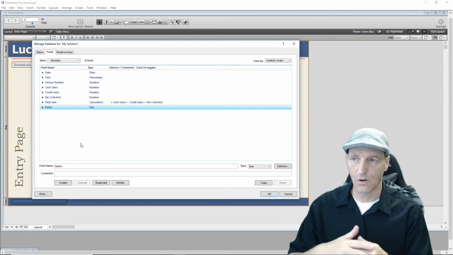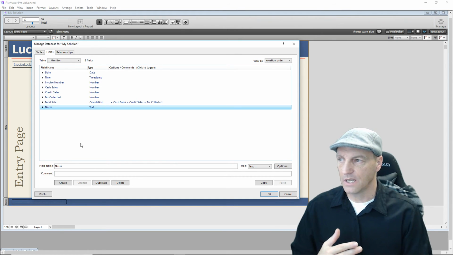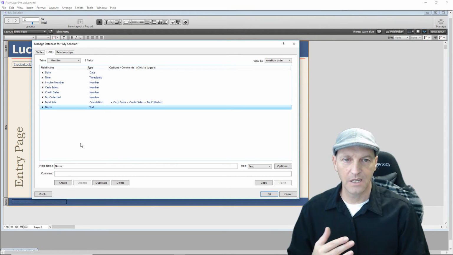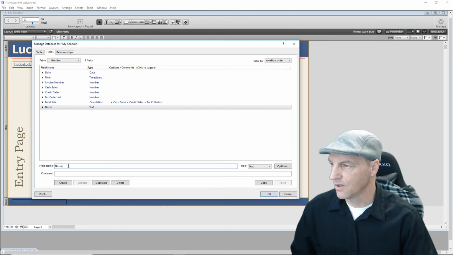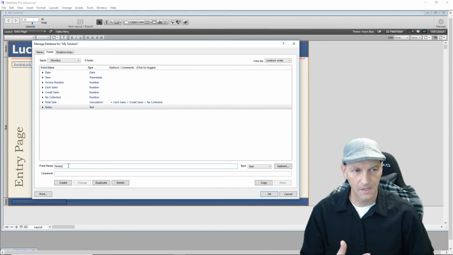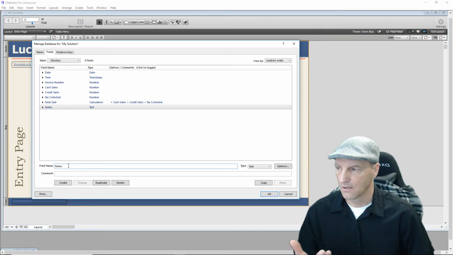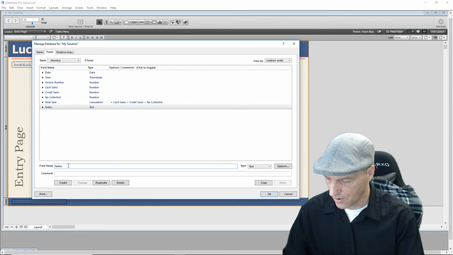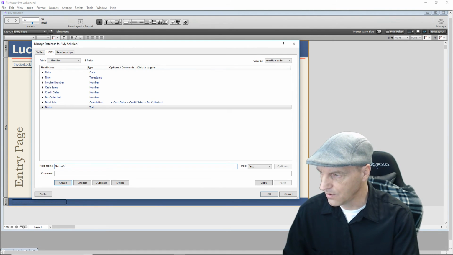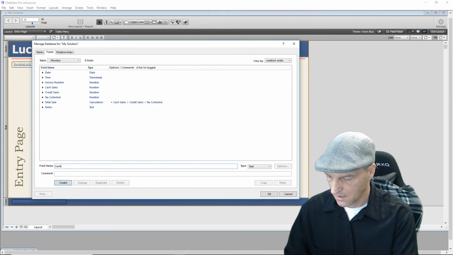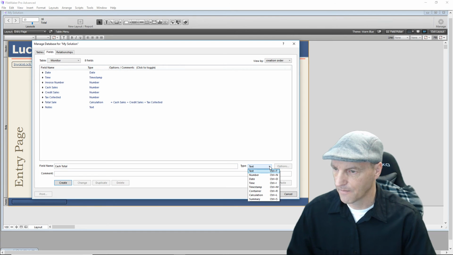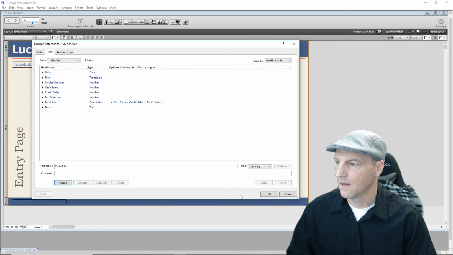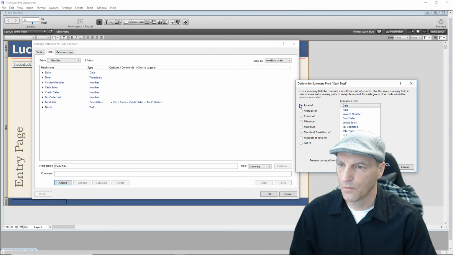It will be a list view, so you're basically just going to see a list. We will need some pretty interesting things. We're going to need some summaries, right? One of the things I like to do is have a summary for your cash sales. So we'll do cash total, and that is going to be a summary, and we'll create it, and it will be a total of cash sales. Pretty simple, huh?